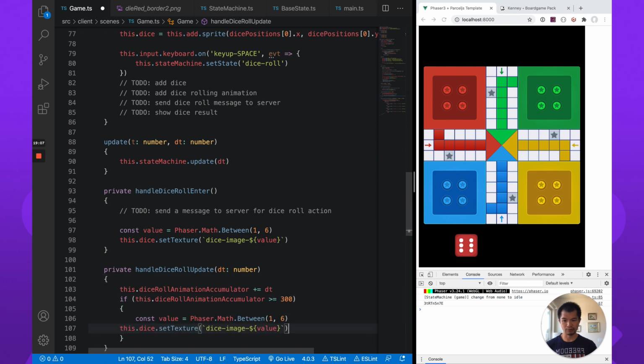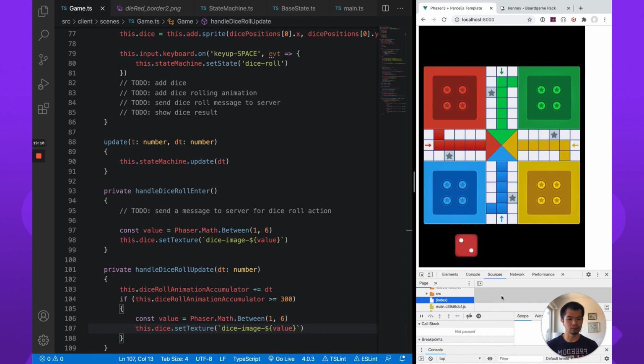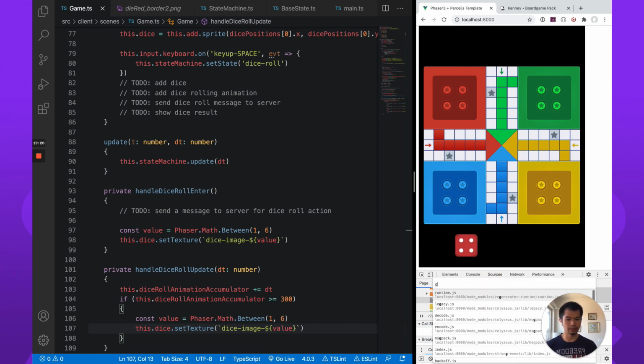So you see we have duplicate code here. We'll fix that later. Let's make sure this works. All right, space. And C. So game.